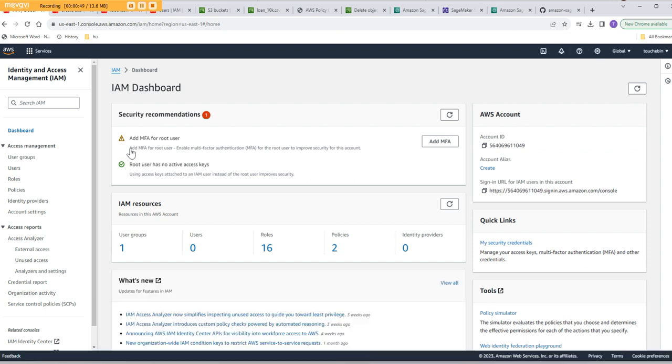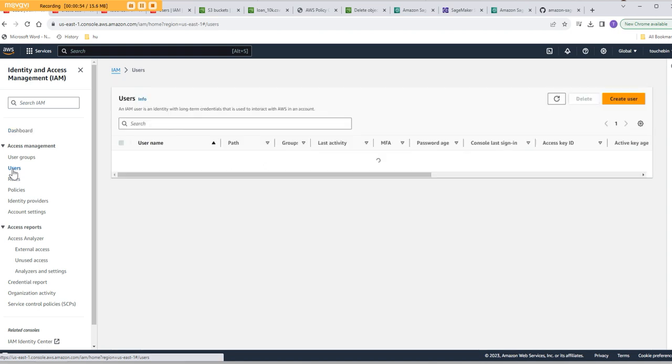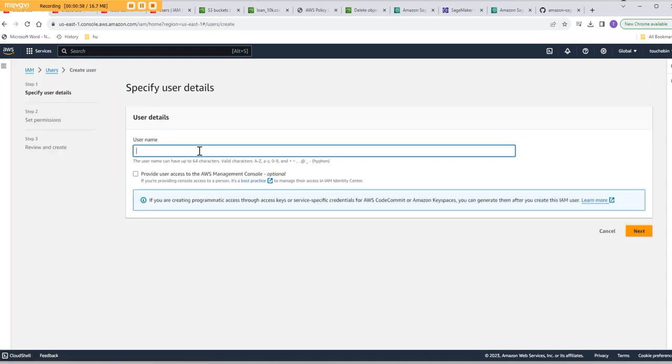All right, so I'm logged on to IAM. So let me first go ahead and create a user. I'm going to create a user and call that touchbin. You can click this if you want to give AWS Management Console access. I'm not going to do that because I'm going to be logging in programmatically, but there is an option for that as well. So once you enter the username, go ahead and click next.